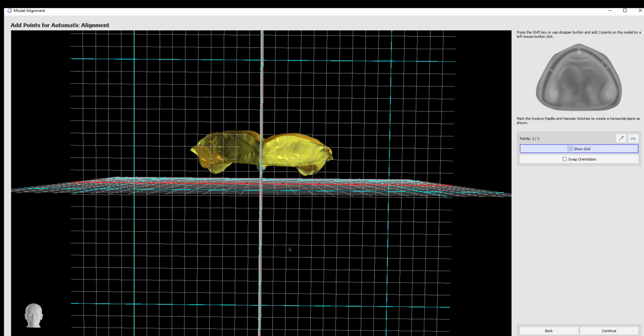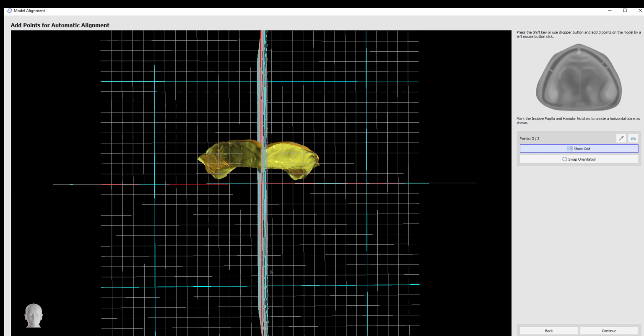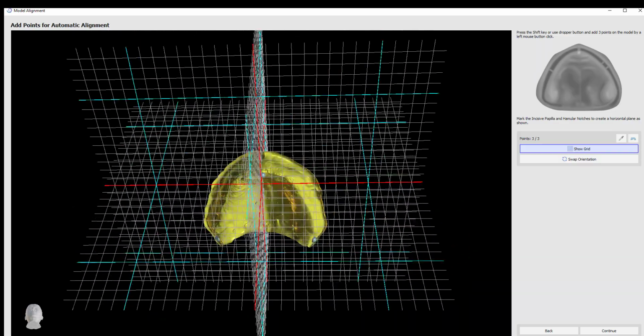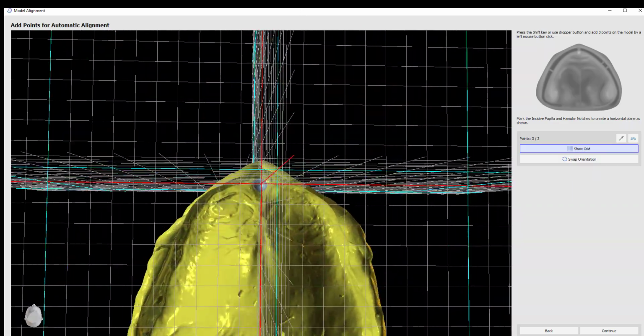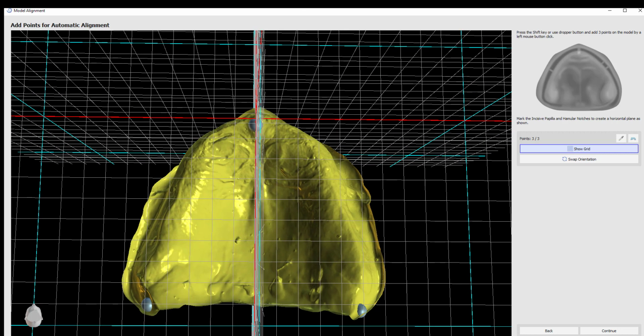And by doing that, it's going to automatically position this to where it should be very close to the ideal position. Now the way that alignment was done is that it aligns the midline, this vertical component, by making that plane pass through the incisive papilla and then just splitting the difference between these two hamular notches, and so that will create more or less the midline of the patient.